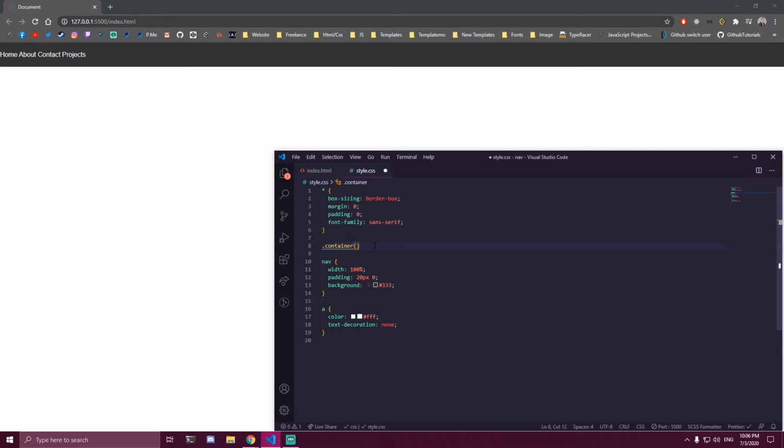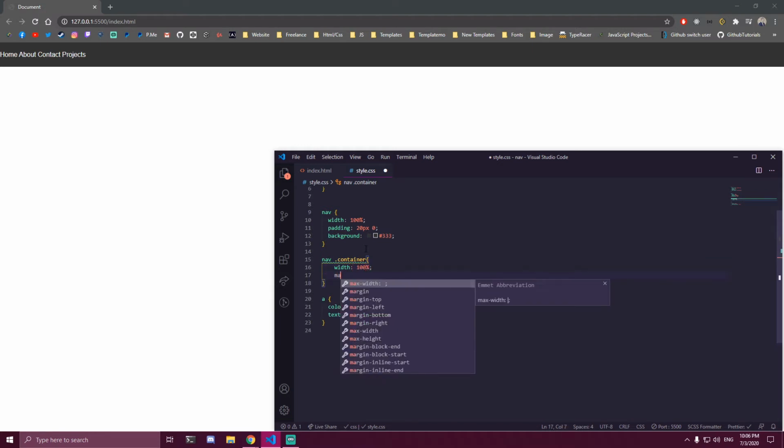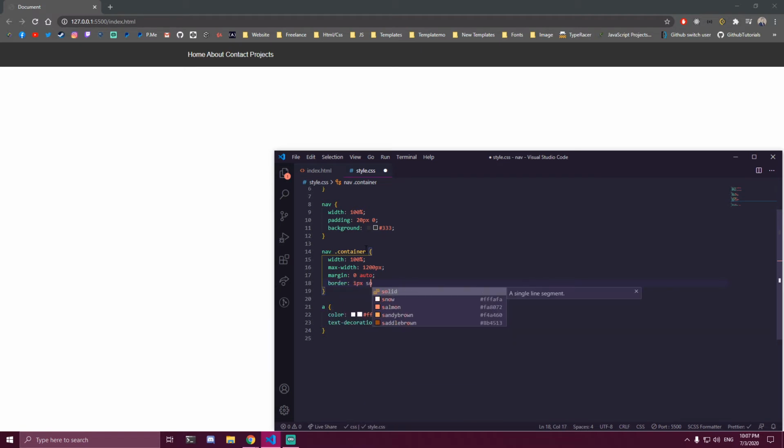Actually, we can do it under the nav as well, because we're not gonna have multiple, so let's just do it here. Let's say 1000 pixels. Actually, let's do a bit more. Let's do 1200, and let's add a border so you can see it. So that's our container. So this way we're flexible to make this whatever we want.